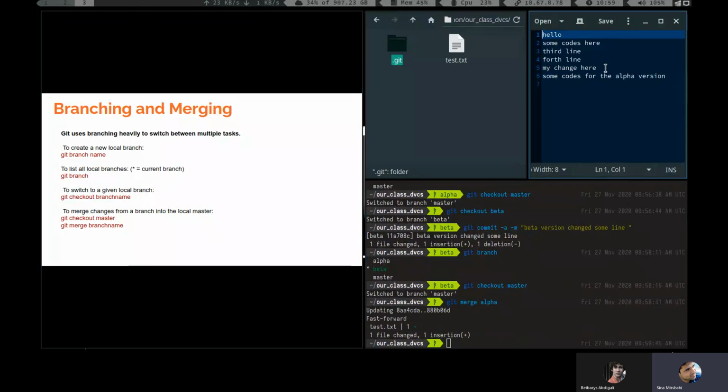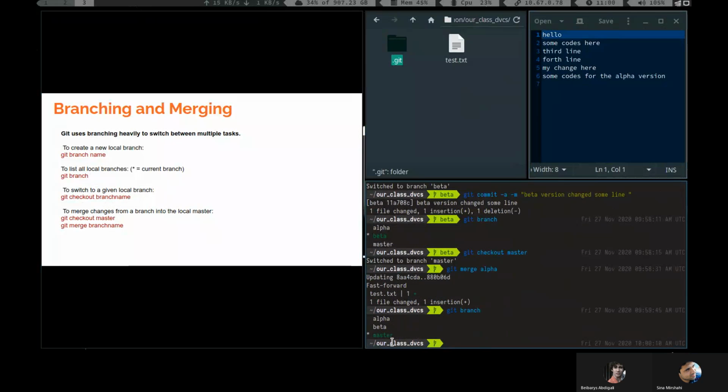You see, even though I am in the branch master, the change in the branch alpha came here, right? So now if I write git branch, I am in master, but everything in alpha came and merged with the master. But now let's merge beta as well. But we will face some kind of conflict.